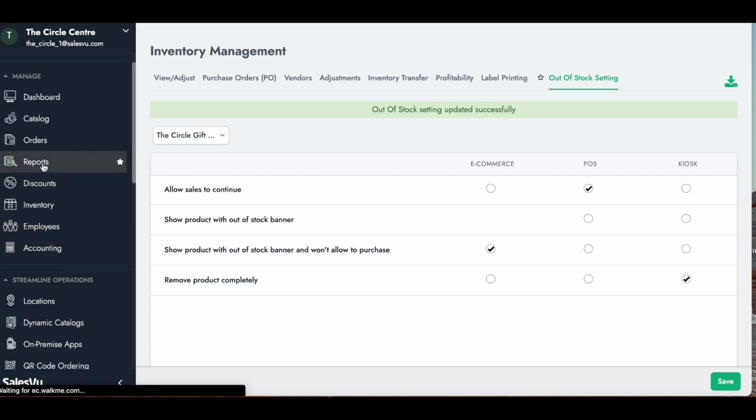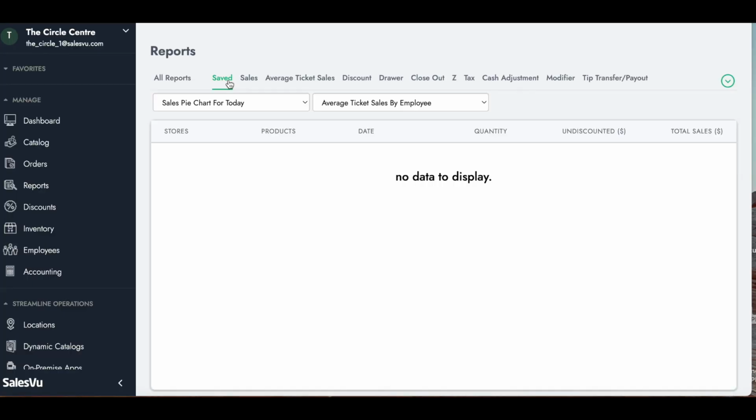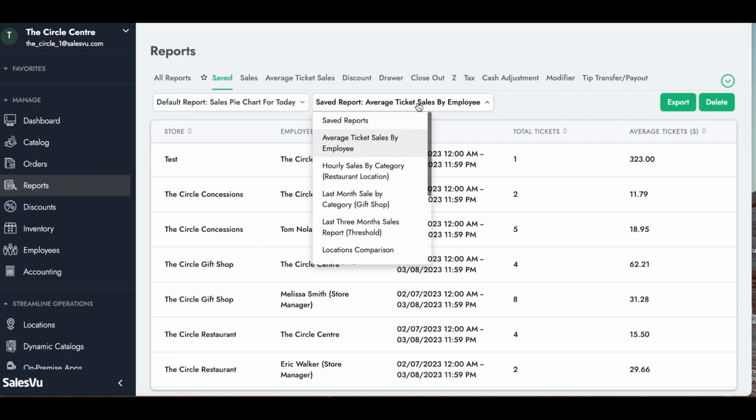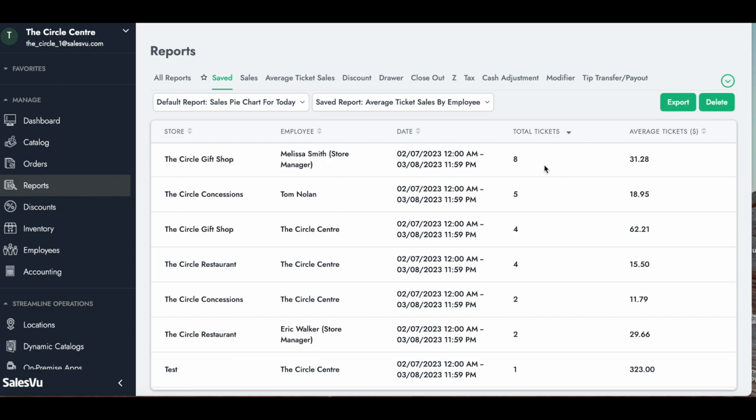Now in here we're simply gonna go to reports. We can go to save reports. Save reports are reports you created by yourself and you just access them with one click. As we see here, we have the average ticket sales by employee, and we can see the total tickets and the average ticket sales by each one of them.